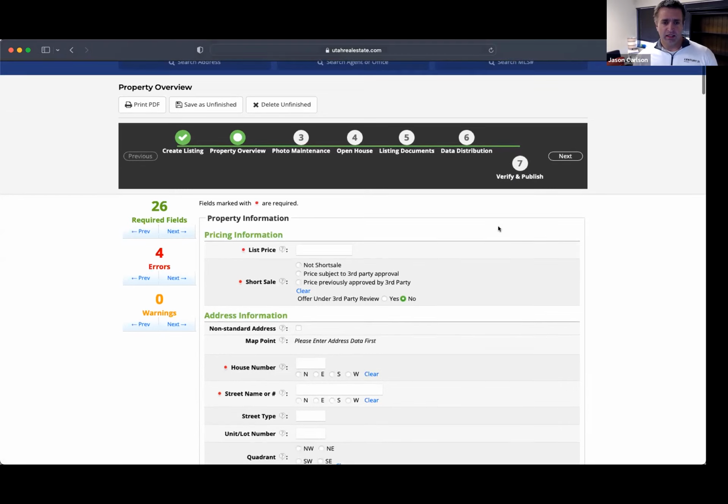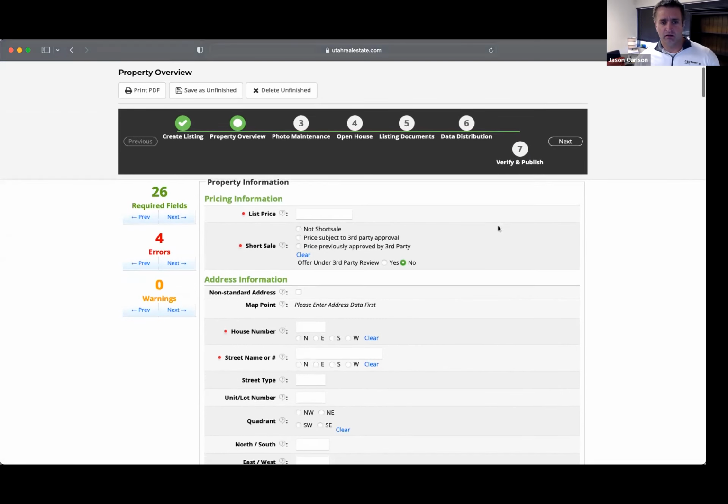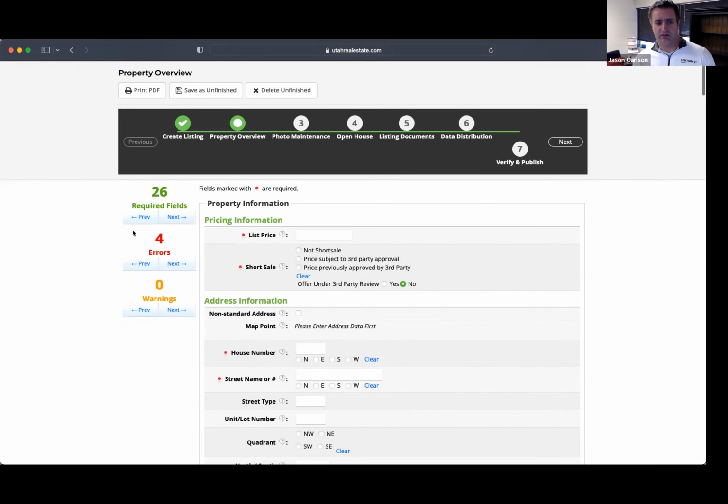So if you look at this section right here, if you look to the left, you're going to see these green required fields, the reds are errors, and then the oranges are warnings. Everything that's required has to be filled in, or it won't let you publish. So if you're missing some of this information, you've got to put that in before it will actually let you publish. So it's pretty easy. You can just do it online. You can just fill out this information.